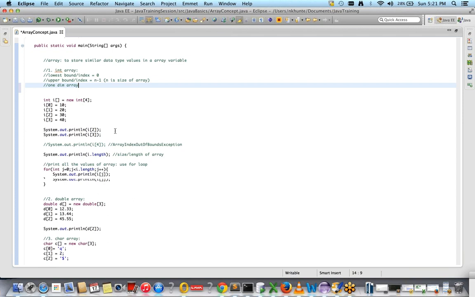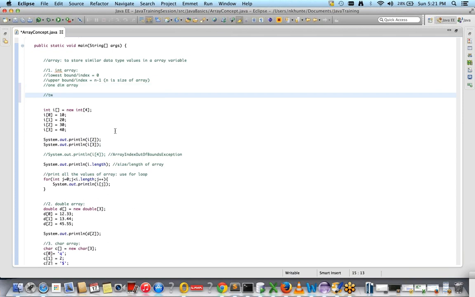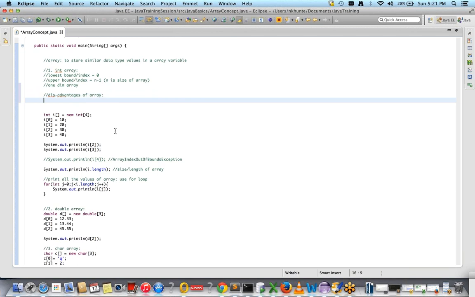But let's talk about the two disadvantages of arrays. Very important thing now. Let me write the disadvantages of arrays. First of all, the advantage of arrays is that I can store multiple values in a single variable. In a single variable I can store multiple values with similar data types. So this is the advantage. But the first disadvantage of arrays is that the size is fixed.